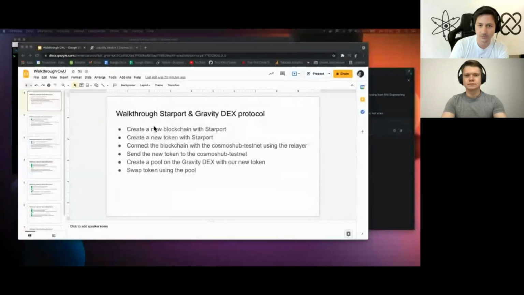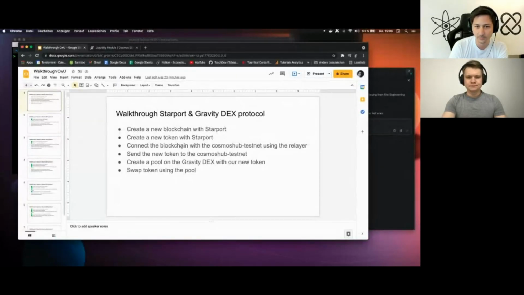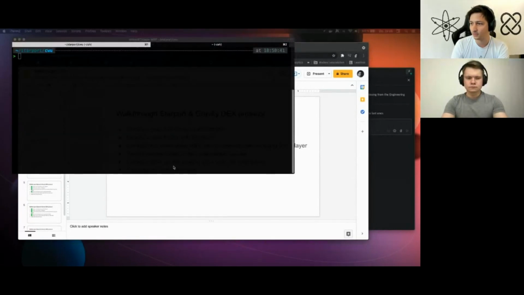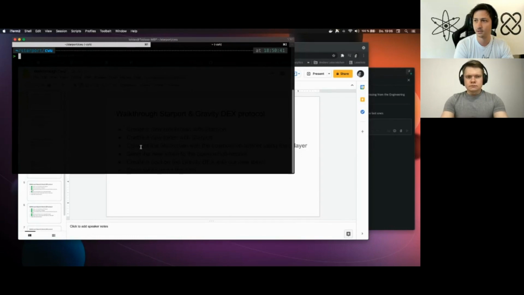So we've talked about the walkthrough, and let's just start with the first bullet point: create a new blockchain with Starport. Luckily, Starport makes this easy for us, and I've tried to increase the screen size, so hopefully you can read that. If you can't read it and want me to increase the font, just shout in the chat, and we can talk about this.